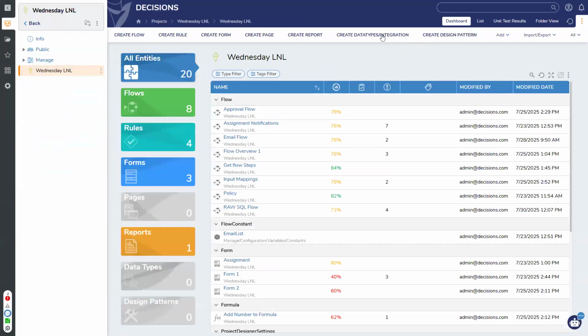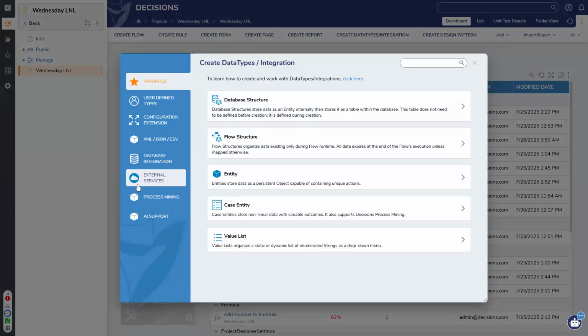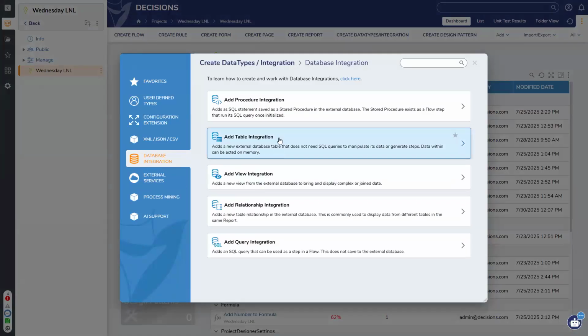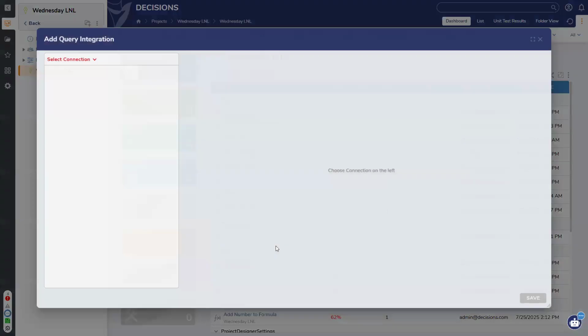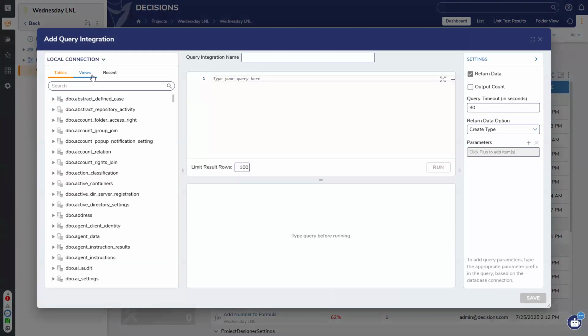And the way that we do that is we'll go to Create Data Types, go to Database Integration. Here's a table integration for your CRUD actions. Here's your procedure integration to kick off a procedure in Decisions. And then here is your query integration to create a query. I'll use the local connection.